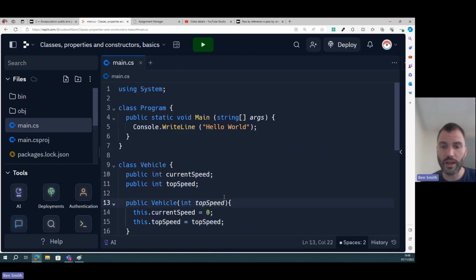Other ways you could do it is you could have something like p top speed as the parameter name, and then you don't need this dot, you just have the top speed. Then the compiler can tell that this parameter is different to this property, and therefore you're able to set it. But this is probably the most common way you'll see it.